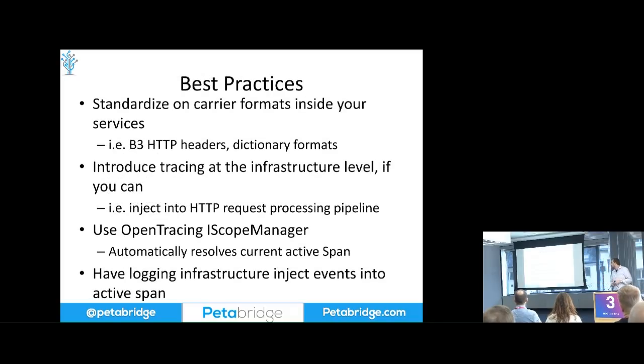So, the best practices so far for doing distributed tracing inside your applications. First, you want to standardize on those carrier formats that I just showed on the previous screen. How are we going to propagate information from one service to another? If you're using predominantly HTTP services, the easiest way to do that is to define some custom headers. And that's also hence why the W3 standard is being developed.